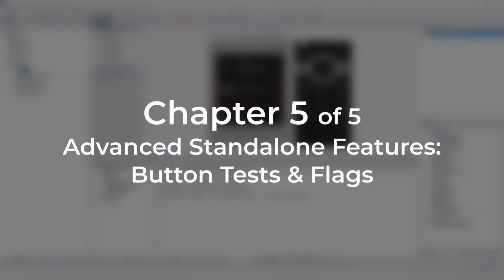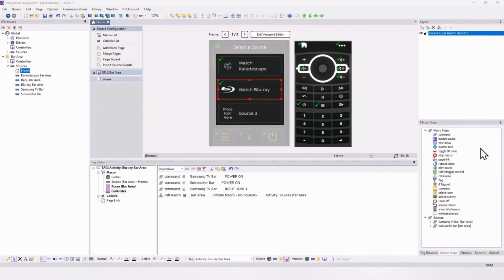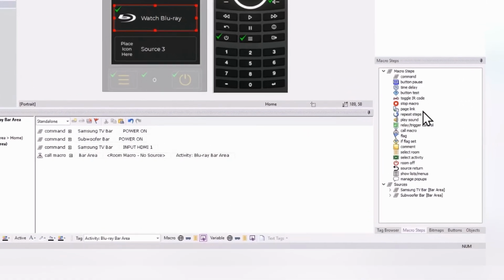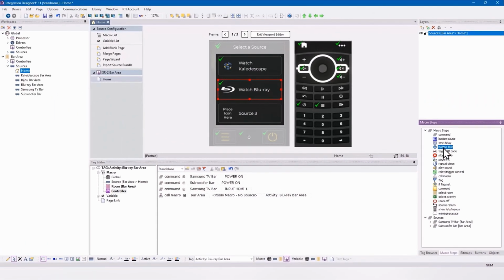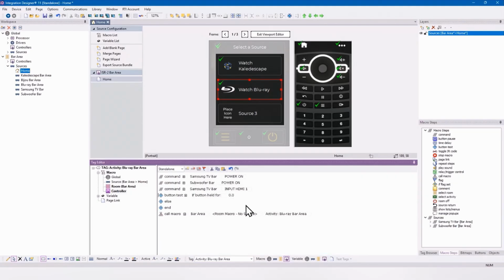One more little thing I want to show you. When you're in standalone mode, your macro steps are going to shrink a little bit, and you're going to have a couple of extra things that you can do here differently. There's going to be a button test that you normally don't have available in system mode. Let's say I bring a button test in here. I'll put it to the top.